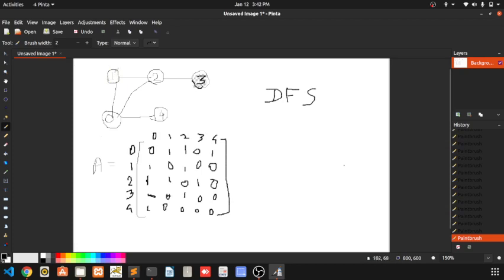I am taking any adjacent node from 1, whether I take 0 or whether I take 2. Here I am selecting 2, so from 1 I am going to 2. From 2, where can I go? To 1, 0 and 3, but 1 is already visited. So I will either go to 0 or go to 3. I can go anywhere.